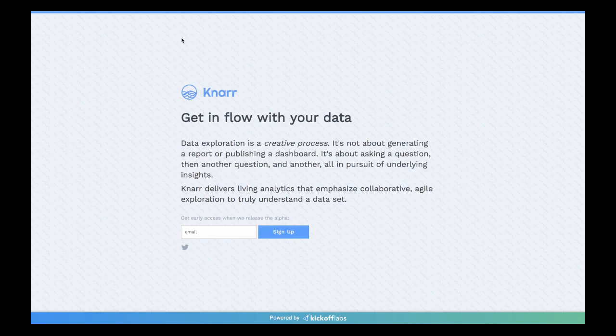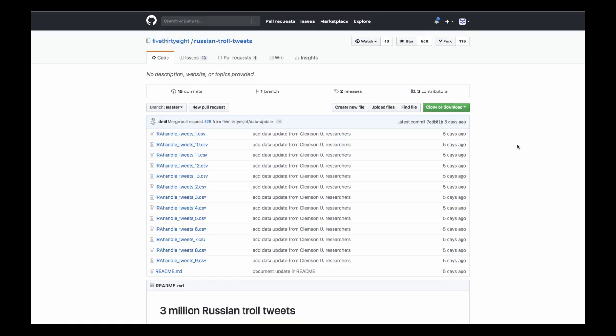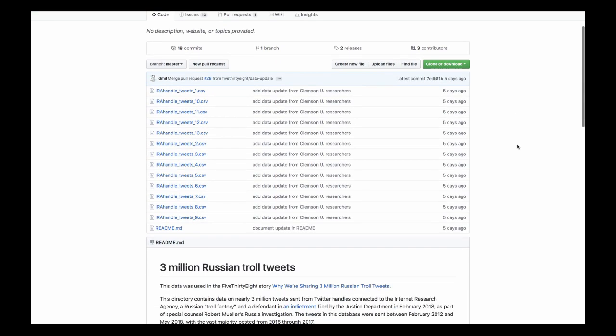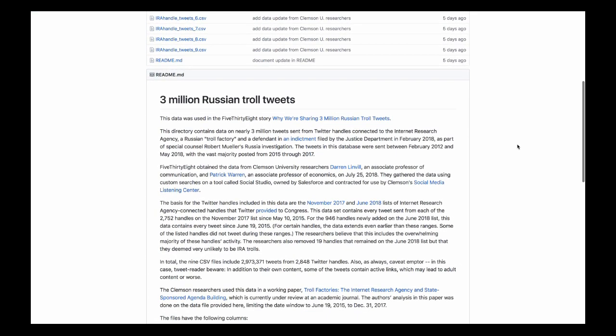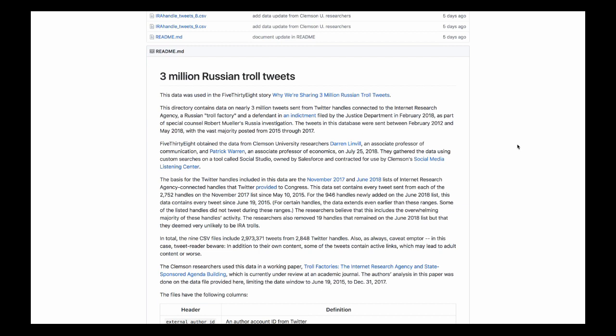I'll show you a quick demo of a few features of the tool. So what we've done is load in data from this Russian troll tweet set provided by 538. This is a data set of tweets coming from a troll factory where you have accounts tweeting fake news on the right, fake news on the left, trying to influence people and increase the amount of tension by tweeting this inflammatory information.